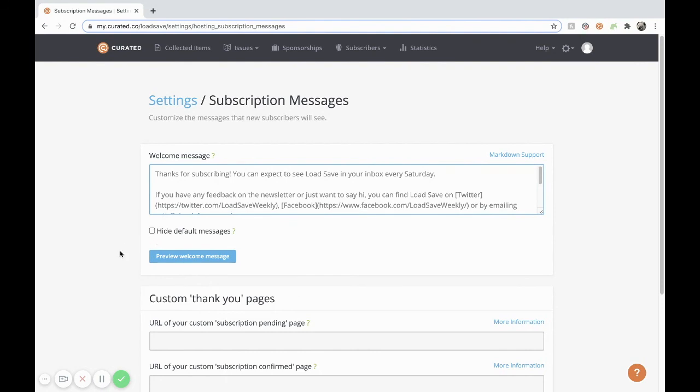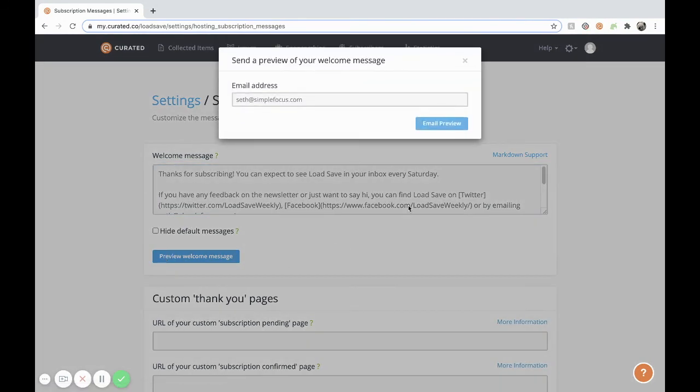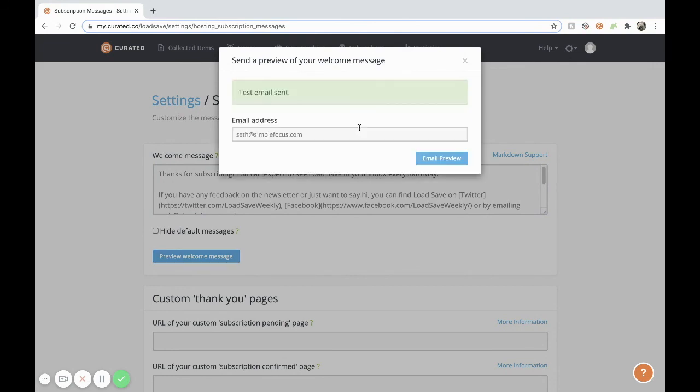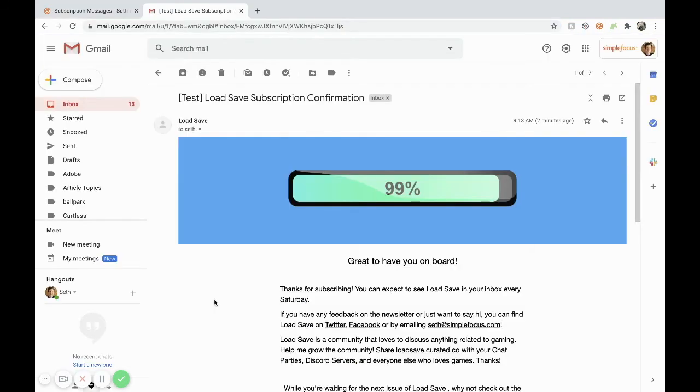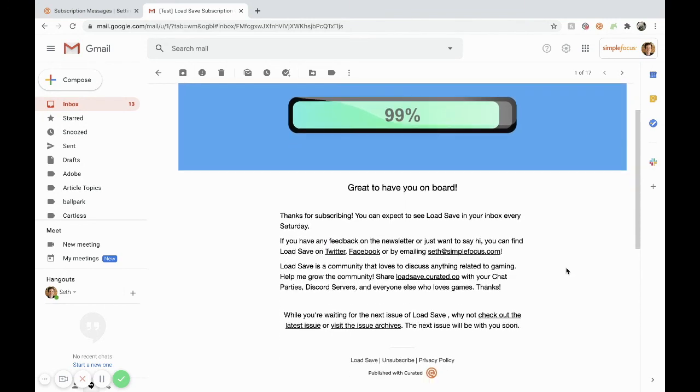We'll keep it unchecked for right now, and we can preview the welcome message here by entering your email and sending an email preview. Now, this is the test email that we sent for our subscription message. As you can see, the subject is labeled test to let you know that this was the test email that you sent. Here's the header from our newsletter. Now, this will be the header that you choose to have on your publication website. And as you scroll down, here's the custom text that we had entered right here. And right here is the default text that you can choose to have on or off.